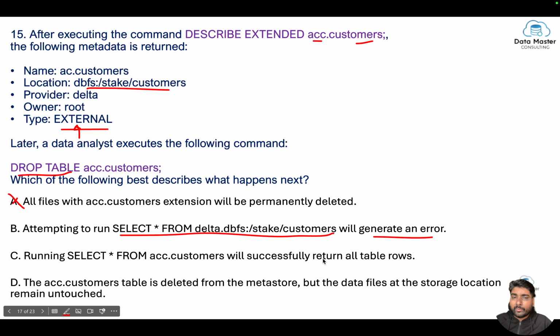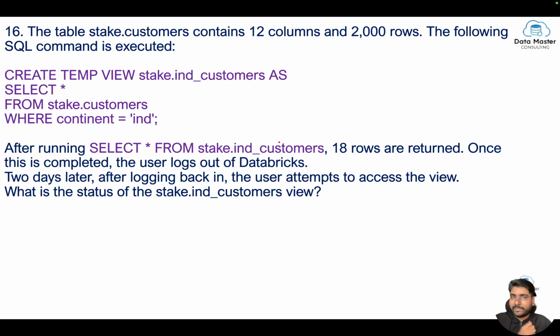Selecting star from the accounts table will successfully return all the table rows. No, it won't, because you have already deleted the table. You won't get any records. The customers table is deleted from the metastore, but the data files at the storage location remain untouched. Yeah, that is true. So all your data files and metadata still remain there. So the correct answer would be option D in this case. Okay. Let us proceed further.